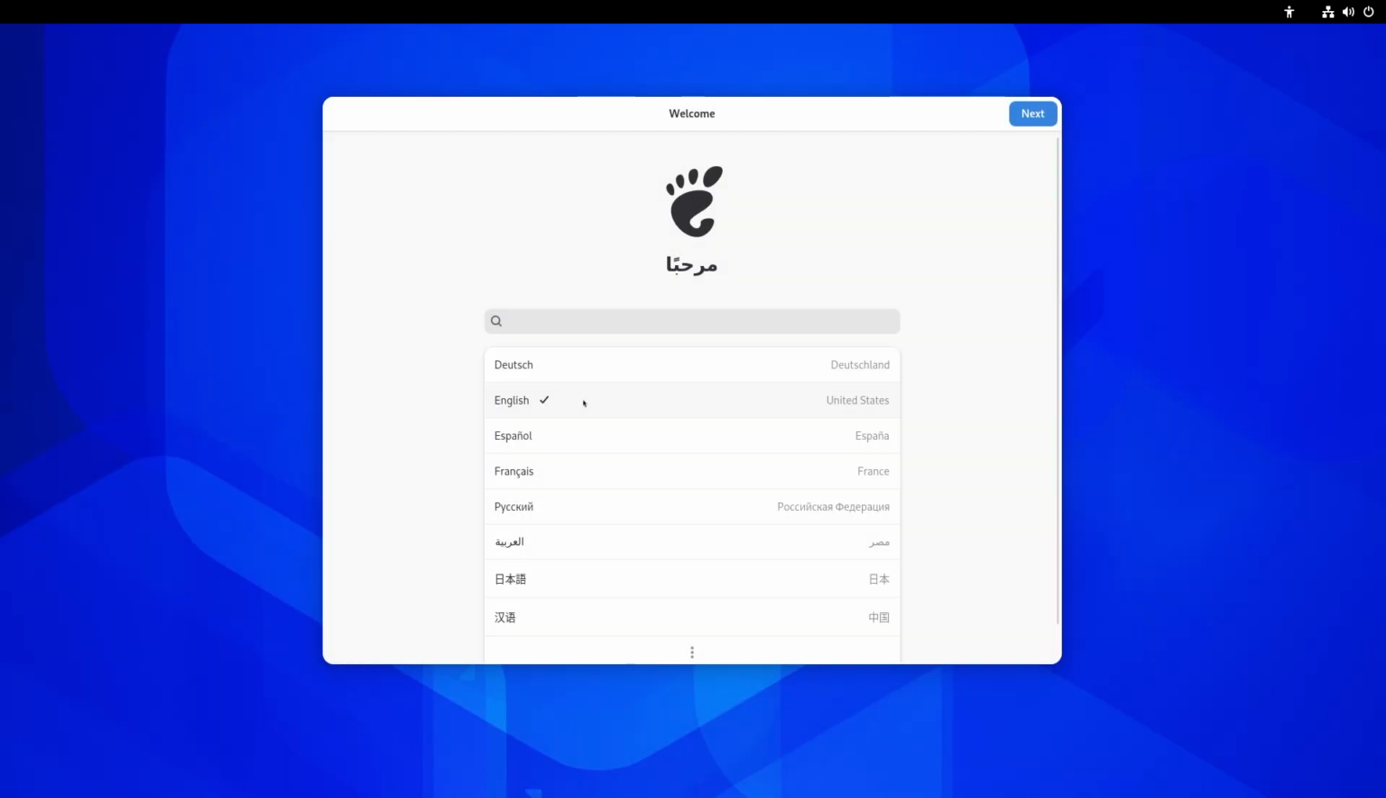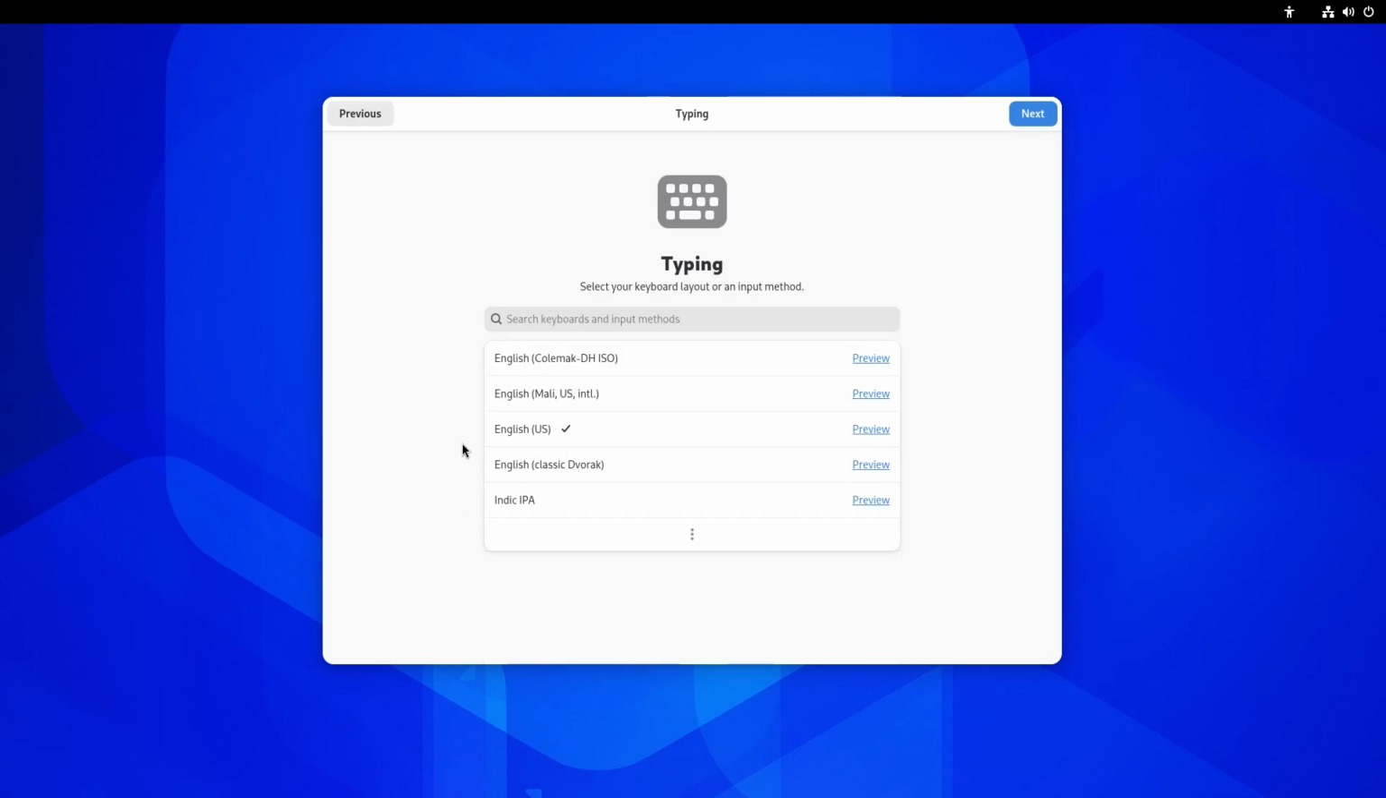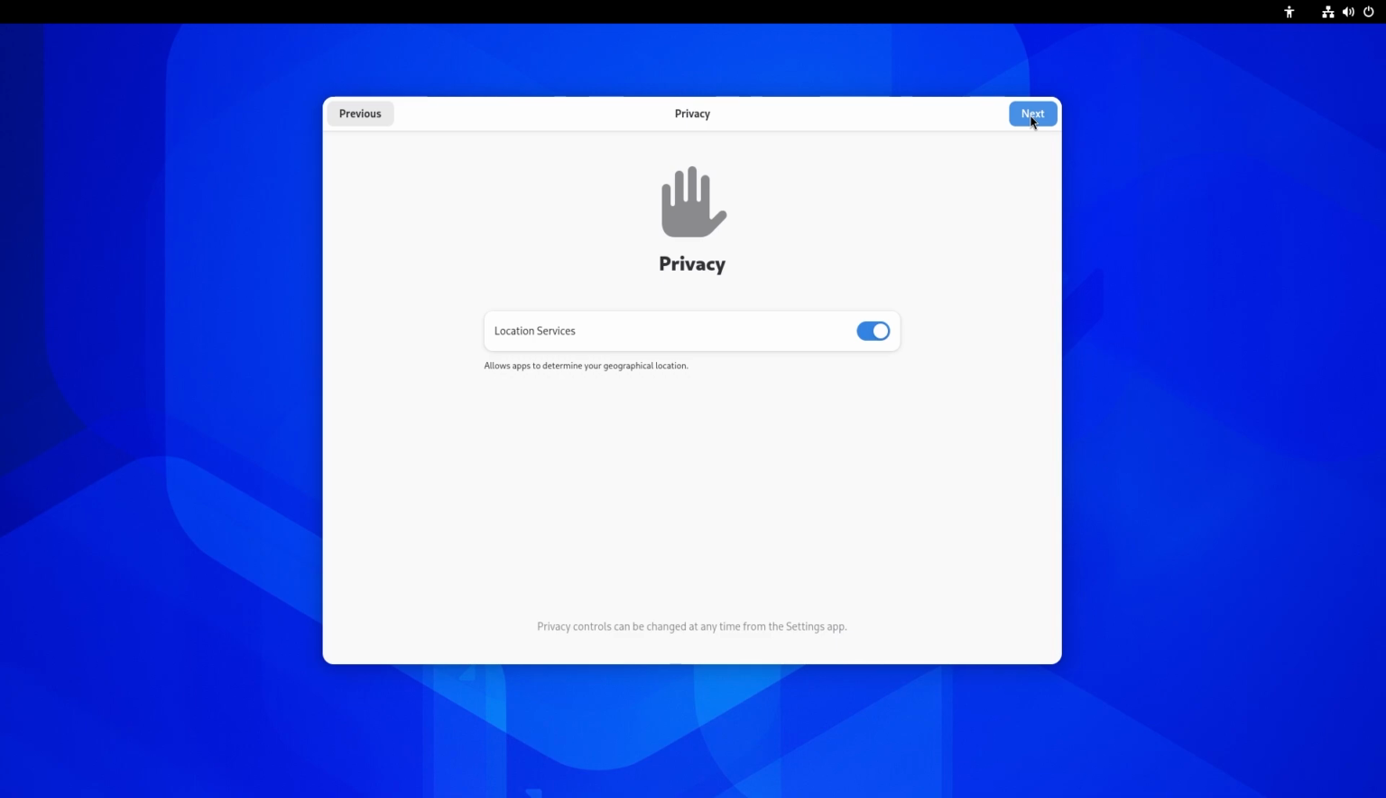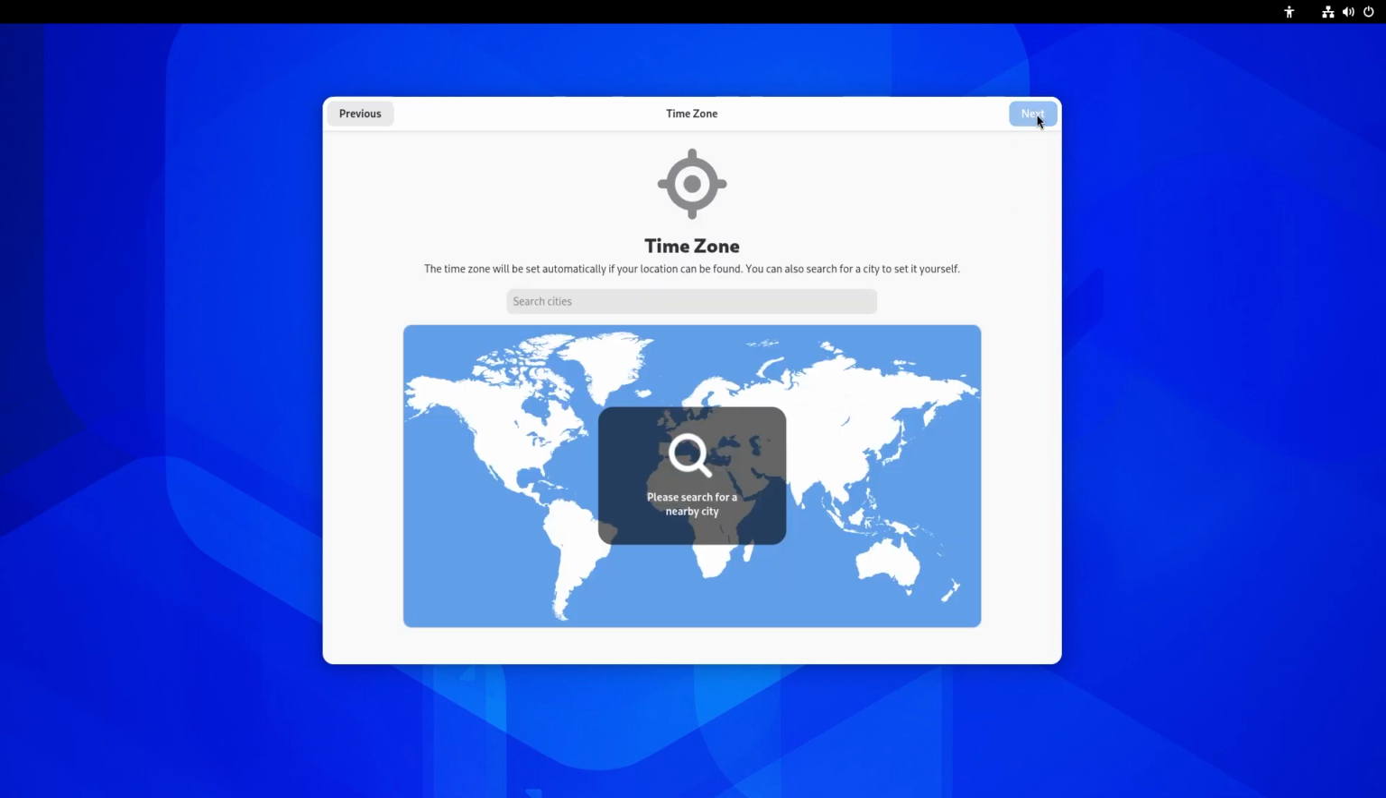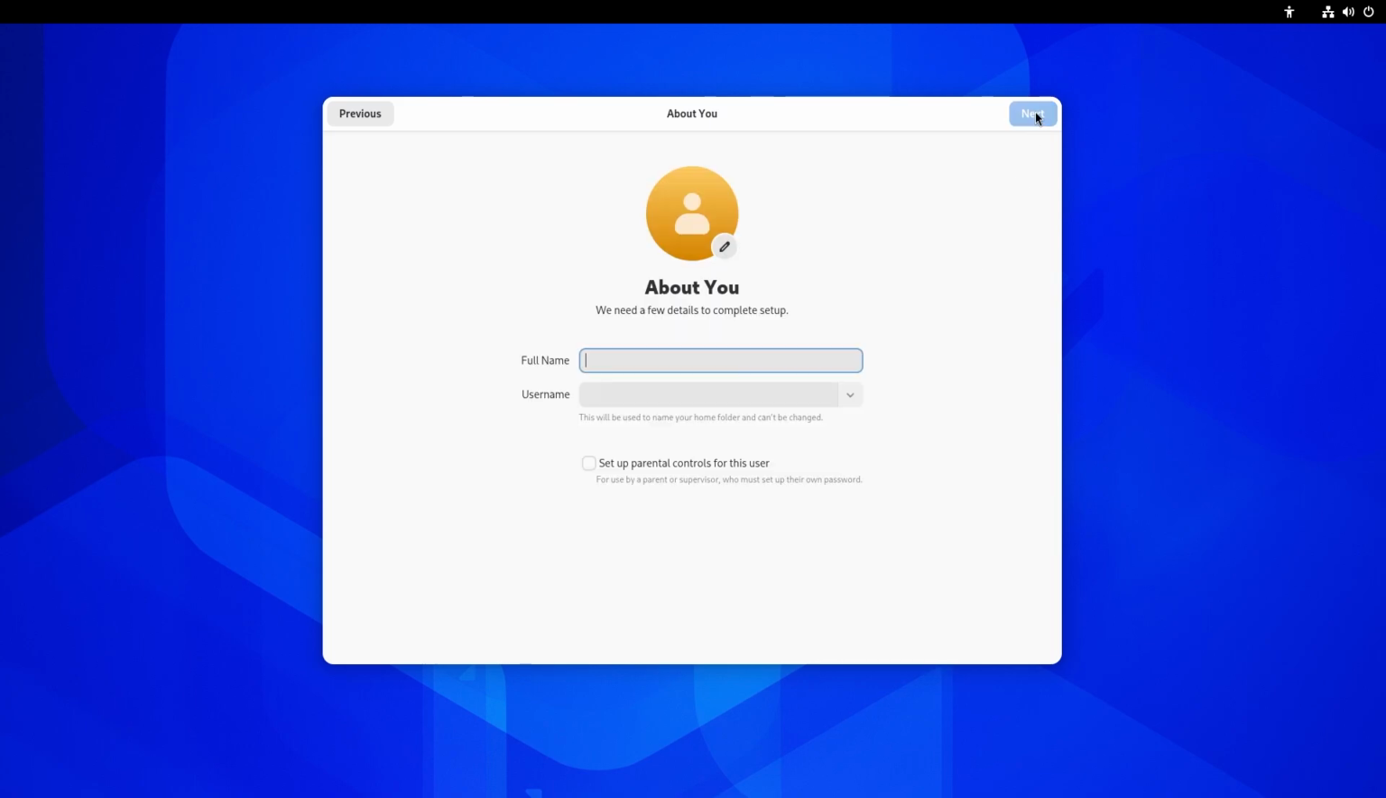Alright, so welcome back to GNOME 48. Welcome. We're gonna stick to English. Bienvenido. Let's just go on next. English United States. This is gonna be default. Location services. This depends on you really. And we are going to put, let's just put Kolkata for old time's sake. I'm not in Kolkata right now, but whatever, it doesn't matter.